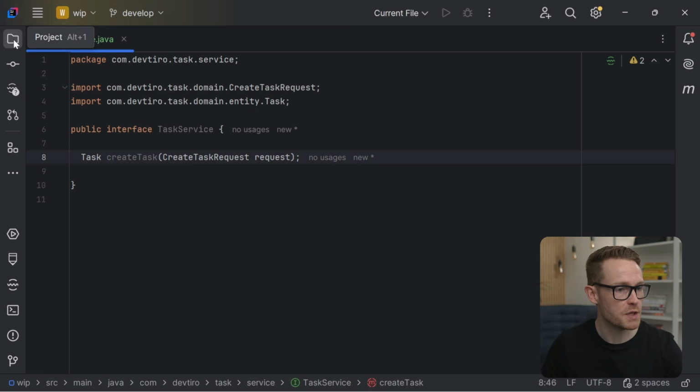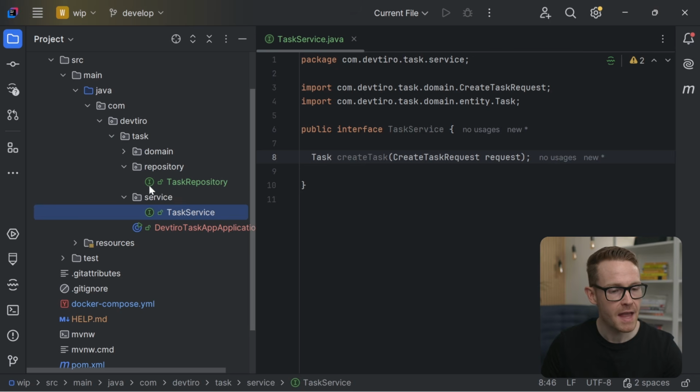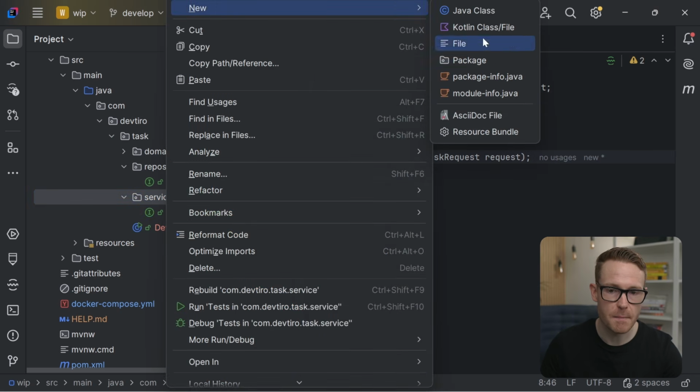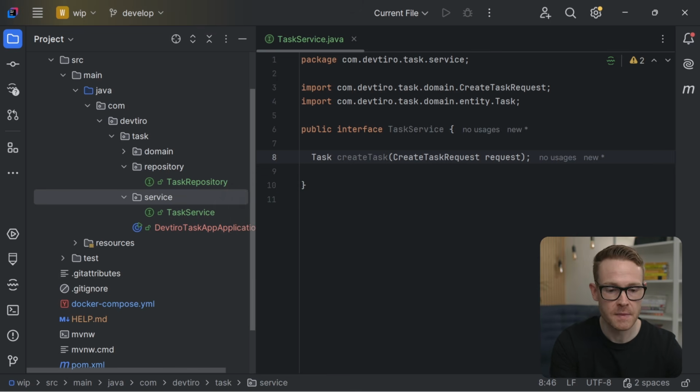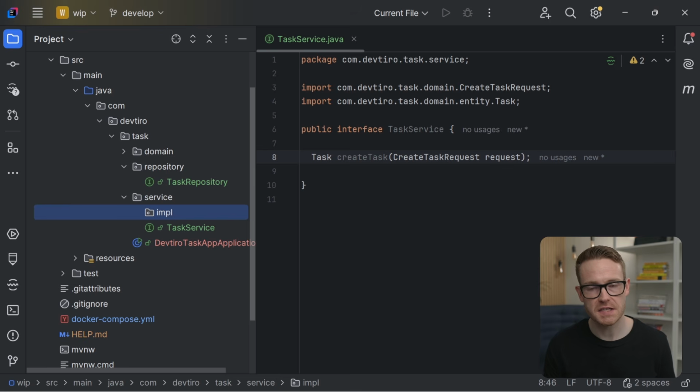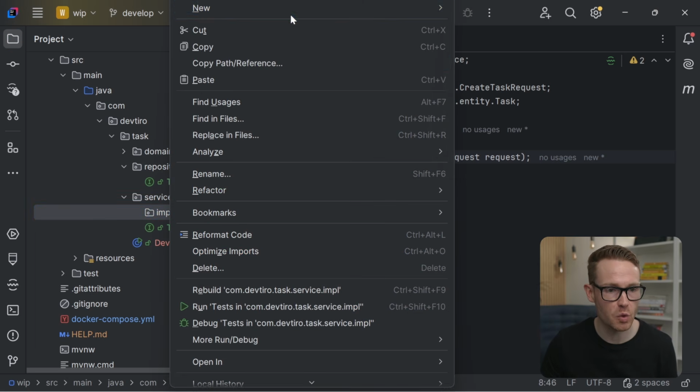So let's go over to the project on the left-hand side here. Inside of the service package, I'm going to create a new sub-package, and we're going to call this one impl. This stands for implementation. This is a convention that you'll see in quite a few code bases. It allows us to separate the implementing classes from the interfaces, and that just keeps things a bit more organized.